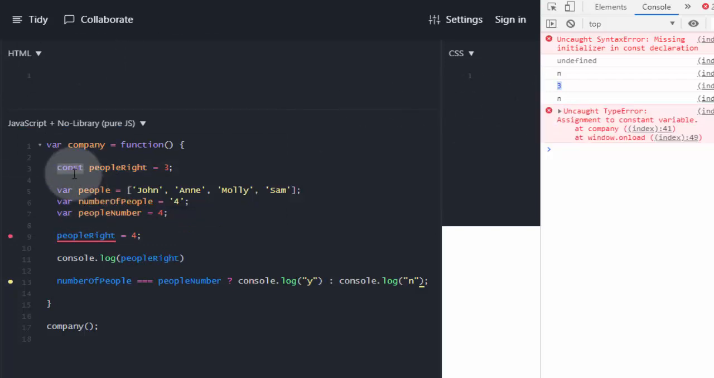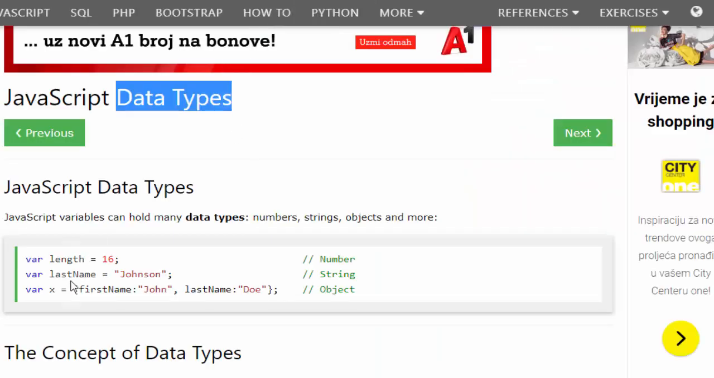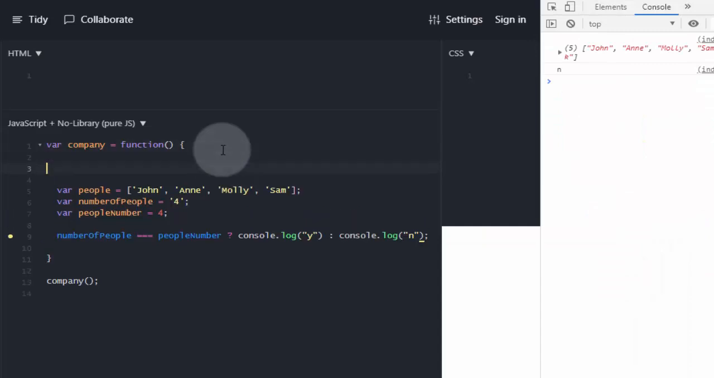But if we would use var, it will say it's okay, so the value is 4. So const is only for defining values one time, and you cannot change the type, so the type that's defined the first time. So what would be the reason to use const? Why would I use const?